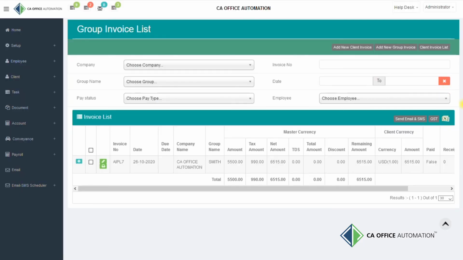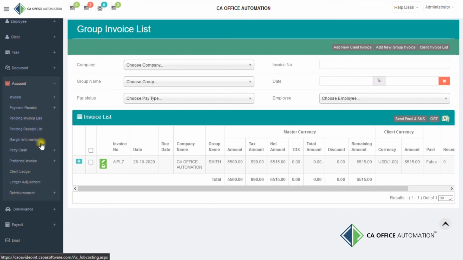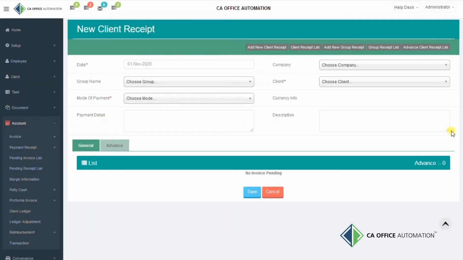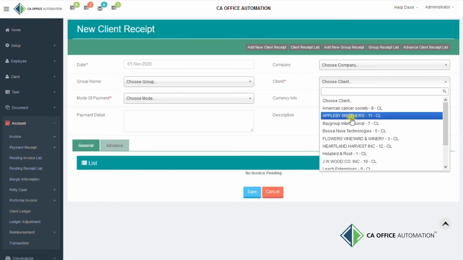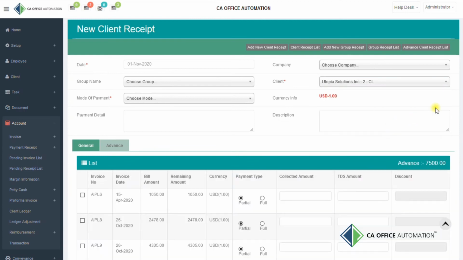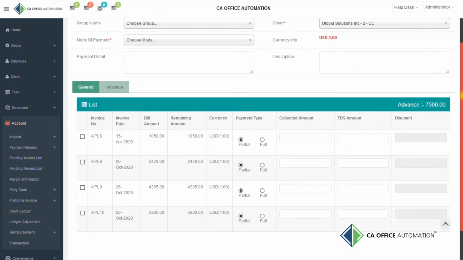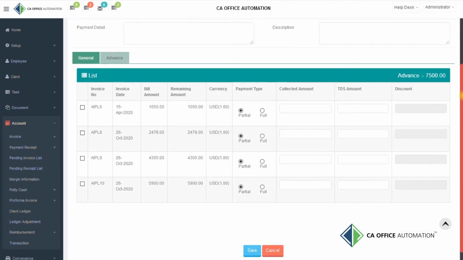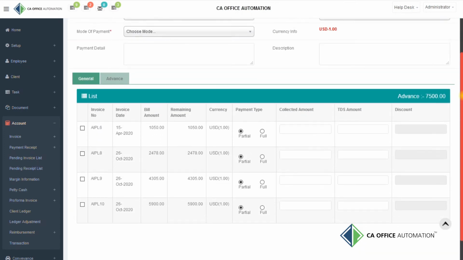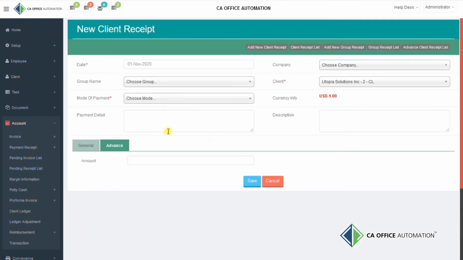Now comes the payment receipt. By clicking New Receipt under this, we can create a receipt against an invoice. The receipt will contain essential details such as date, client's name, and mode of payment. After sending the receipt to the client, a notification is sent to the client through SMS and email. You can also manage advance payment receipts by clicking on the Advance button. Later, you can manage this advance amount in receipt creation.